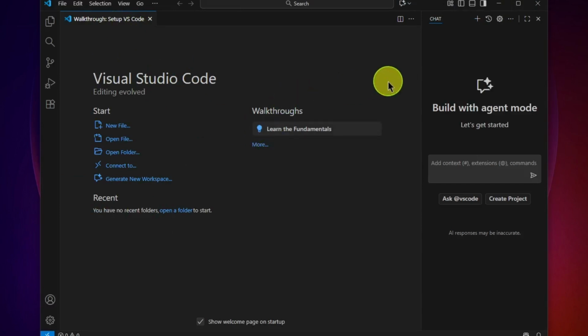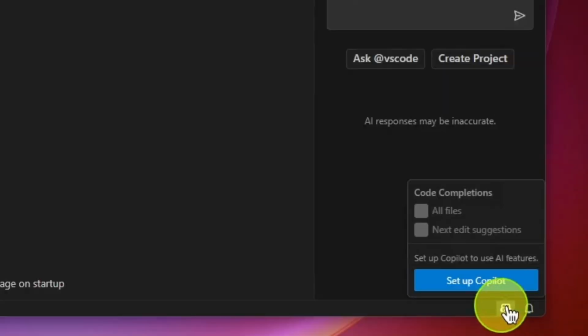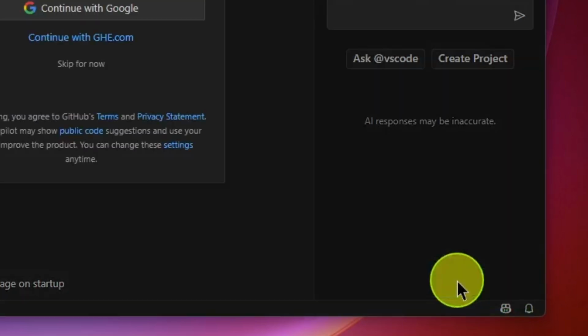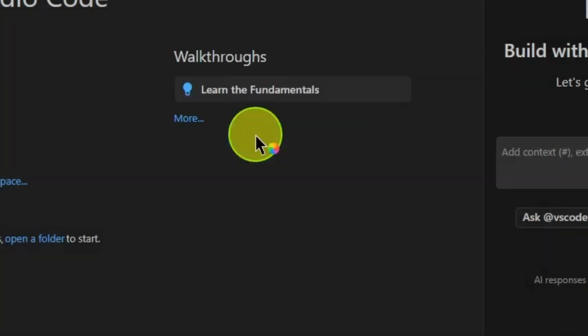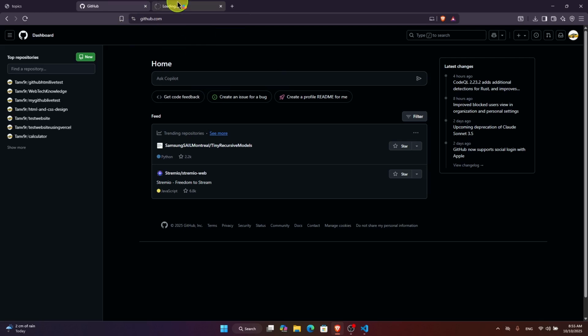And if you want to add Copilot, click here. At the bottom here, you can see, just click here and click here, set up Copilot. Now log in with GitHub. So click here, and we have logged in to GitHub, right? So we have to actually log in through this GitHub account. That's it.